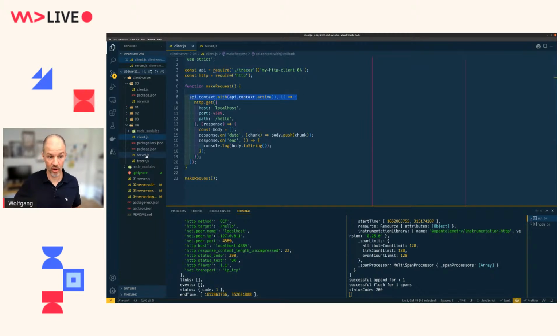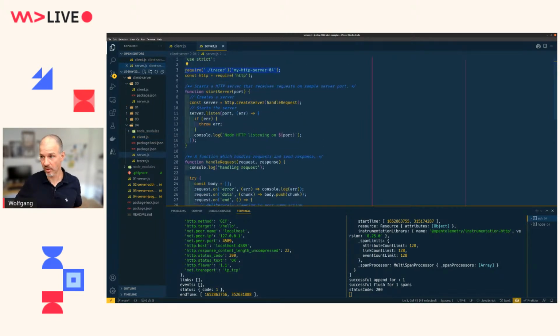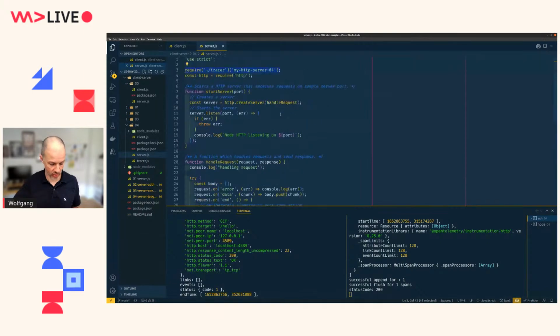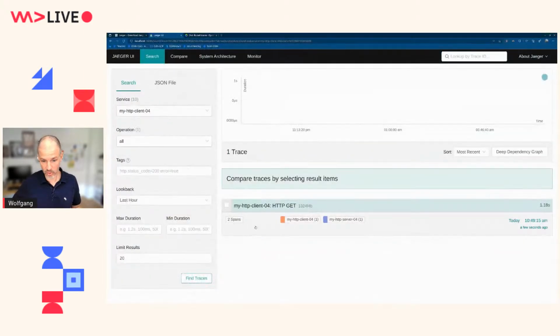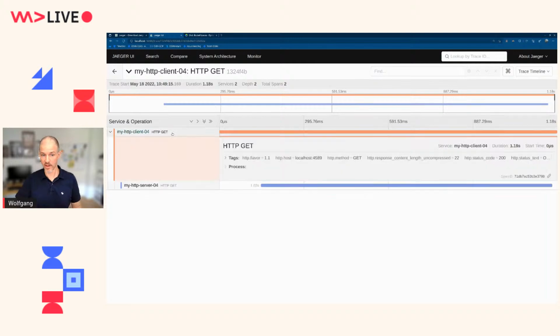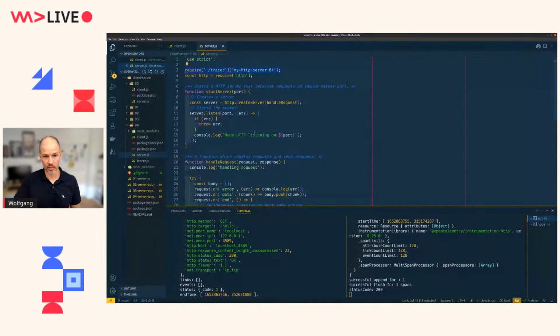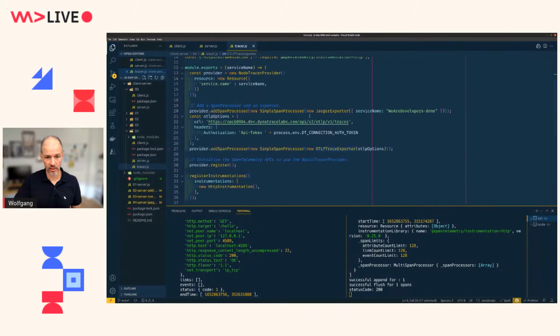And on a server, we have to do basically nothing besides requiring the tracer, and everything else is handled by OpenTelemetry. So no need to change the code, and no need to do any manual instrumentation, and we get the full observability. You see we have the client span, we have the server span, and we have all the data on it. And as I said, if I want, I can add other backends, other exporters here in my tracer.js file.